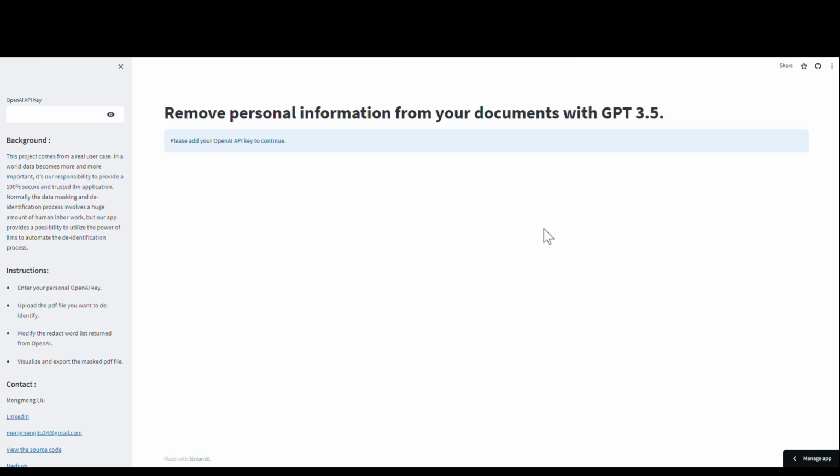Hello everyone, today I'm gonna show you a Streamlit project that I am currently working on. It is remove personal or private information from your PDF documents with GPT 3.5, and the application is for Streamlit LLM Hackathon. Let me first provide a little bit of background for this application.